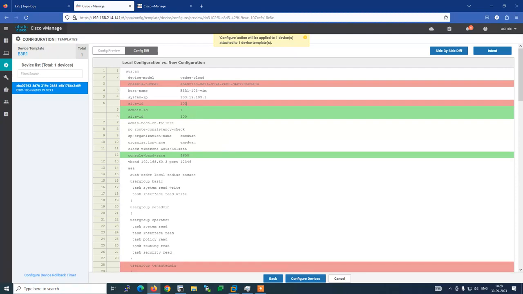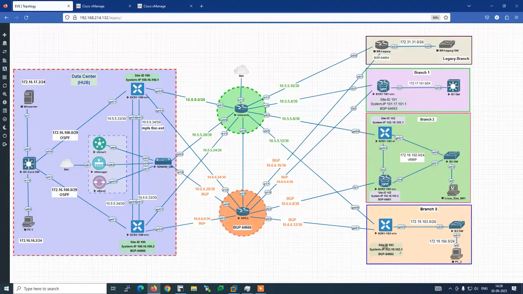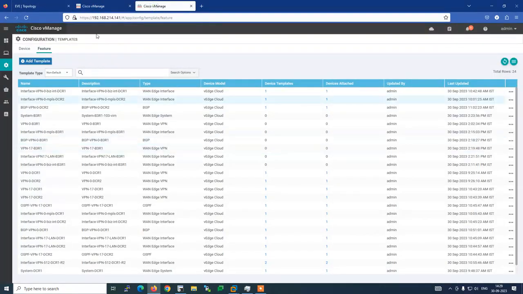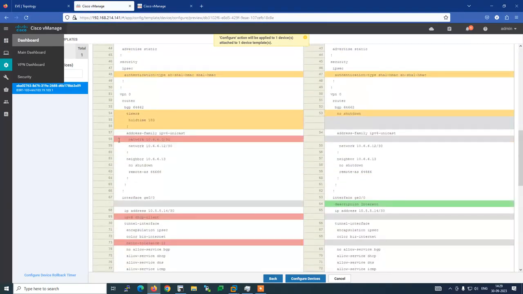site ID. So let me check, okay, site ID 103 and I am giving the site ID 300. That is the mistake, so I have to correct it. Okay, so let's check other configuration also. Site ID 103, not 300, right? So what else? The issue, everything is okay, looks good.